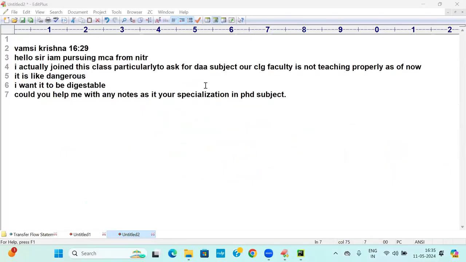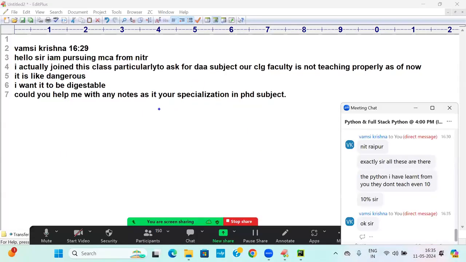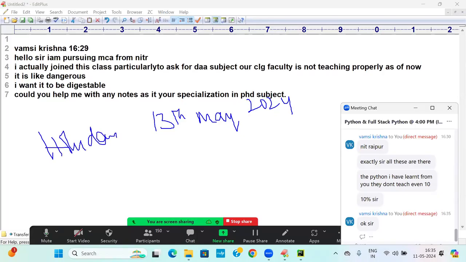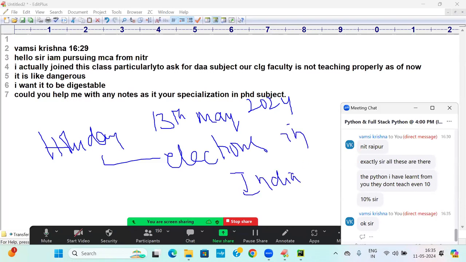Vamsi, Tuesday class, I will tell you. My dear students, the Institute announced a holiday on 13th May 2024, due to elections in India. So for the students who are from a different time zone, elections in India, 13th May. Tomorrow is Sunday, no class. Monday, no class. Don't take your luggage and don't jump. You be in Hyderabad. Or if you have a vote, go home and come back for that.